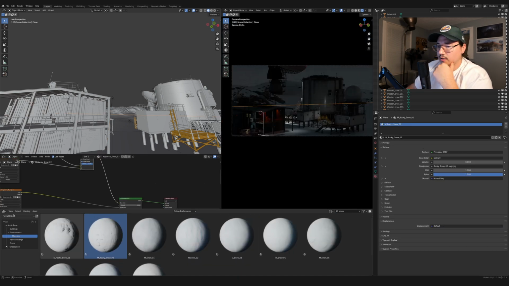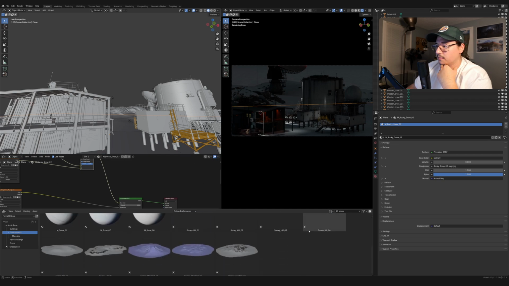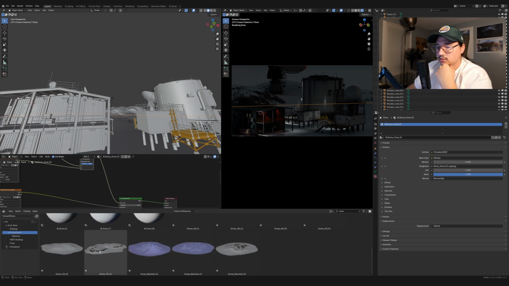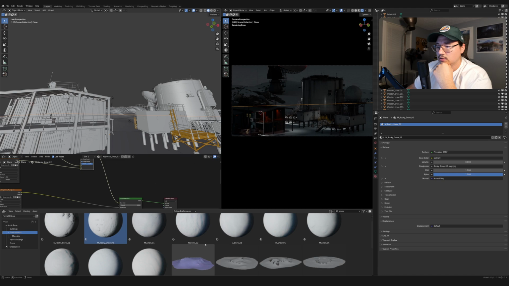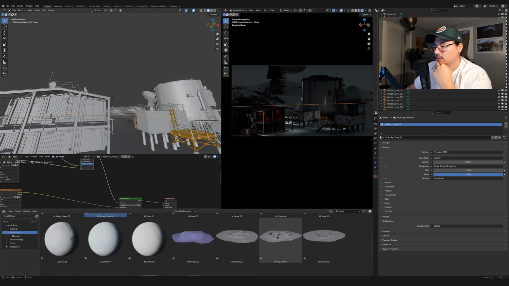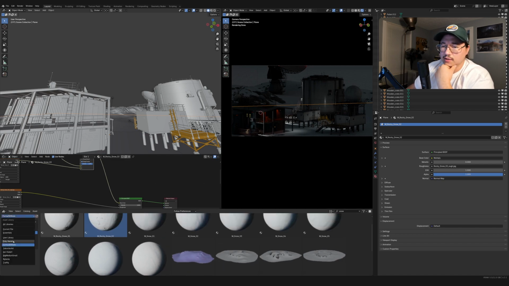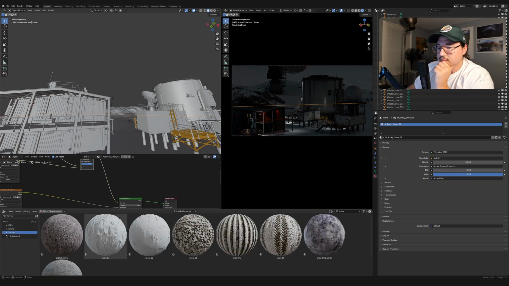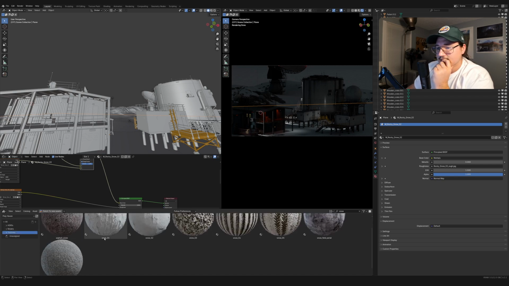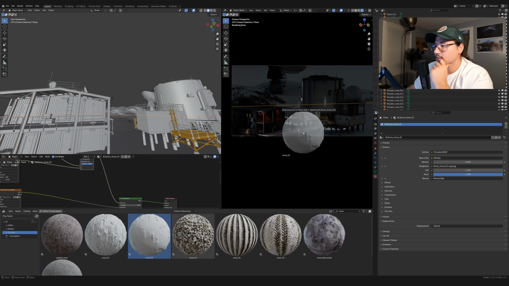Let me see if I can bring in one of these environments to just break up that snowy mountain, snowy hill. I just want to break up this terrain a little bit. It's a little bit too flat. Yeah, there's no displacement on this. Let me see if Polyhaven has something I can use. Polyhaven has been good at snow. Yeah, maybe I can throw this on there.